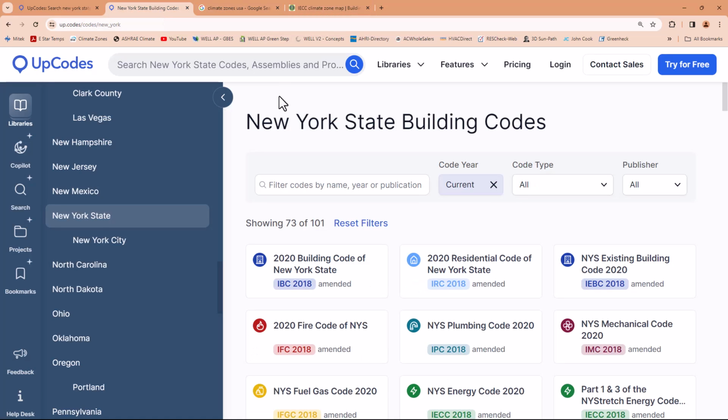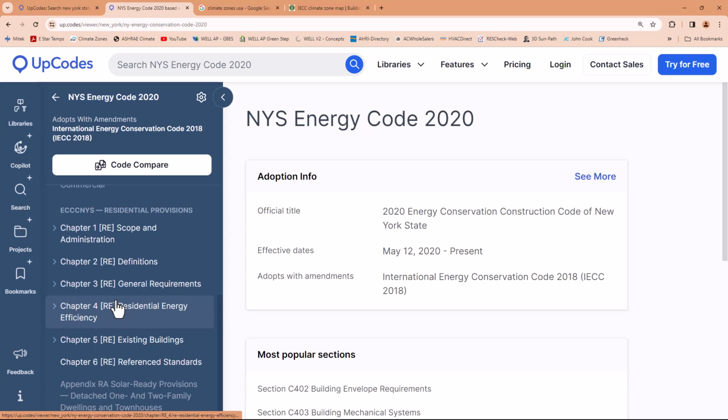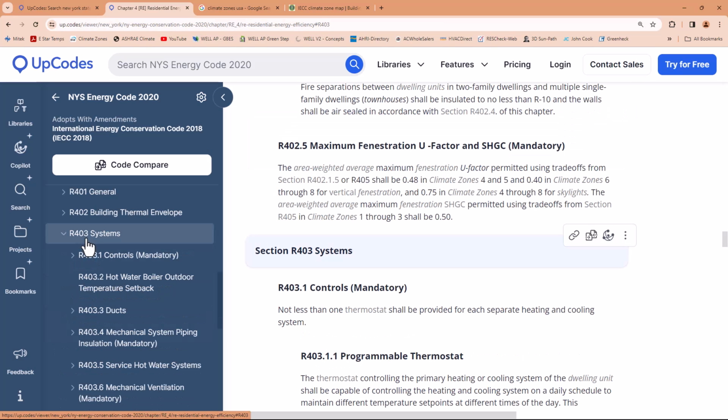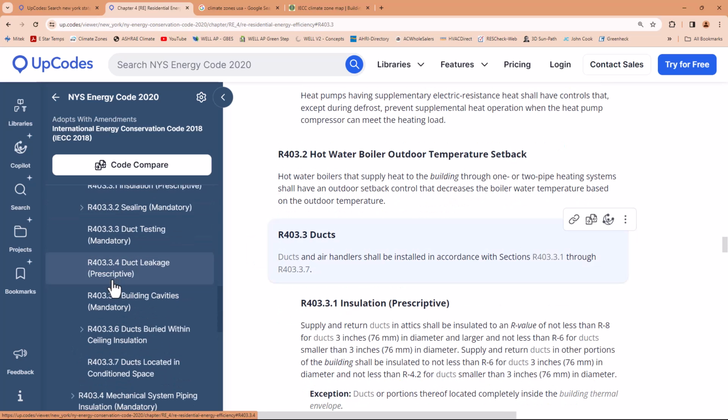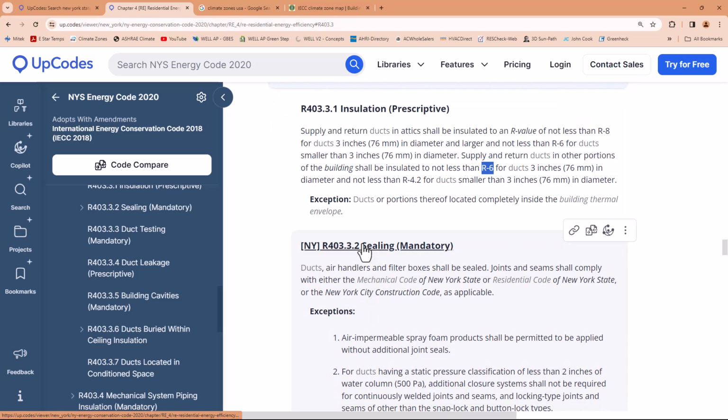Okay, so New York State, we're going again for the residential code. We're going to go here for the energy conservation code, and then for residential. In residential, we're going for the same chapter 4, section 403 systems, and then the same 3, and then 1. There we go. So insulation, same thing. Fortunately, it's the same thing. No less than R8 for supply and return if they are located in the attic. In every other space, you can have it as R6. The same thing, right? And then the ceiling, of course, is mandatory.